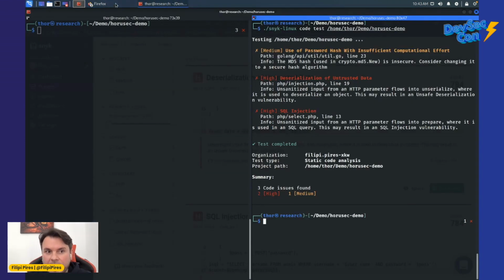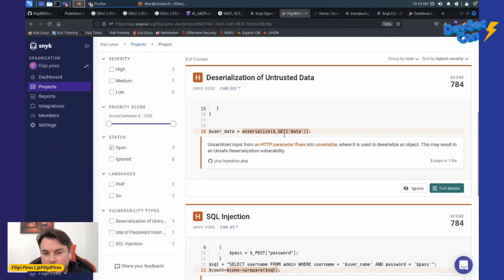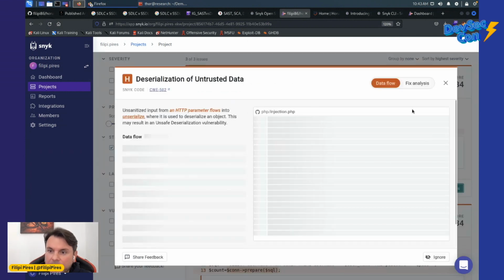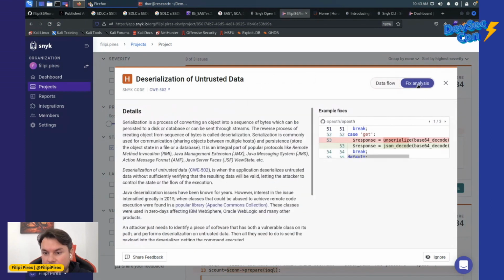Okay, and another interesting point in this case is the information about the vulnerability, but you have the full details here. If you click here, you can go to the fix analysis. In some cases, you have the fix and how you can fix this, like the recommendation from Snyk. So it's very interesting, the explanation.